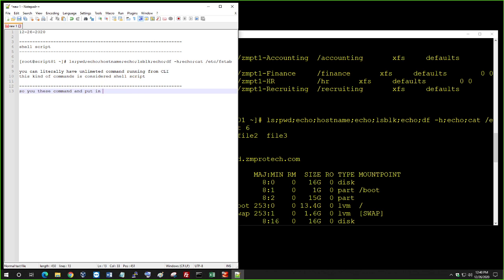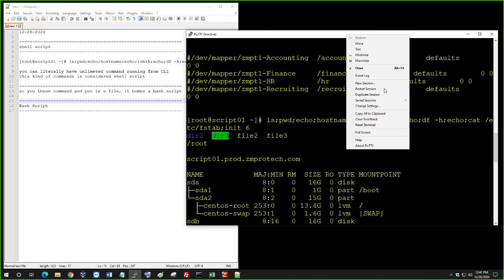Okay, so you take these commands and put them in a file. It becomes a bash script. So from here we're gonna work on bash scripts. This is the start of bash scripts here. So we're gonna put this in a file and then make it work as a bash script.